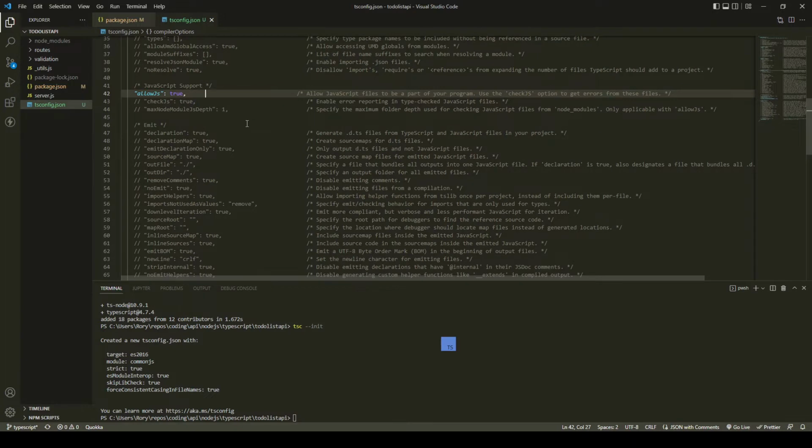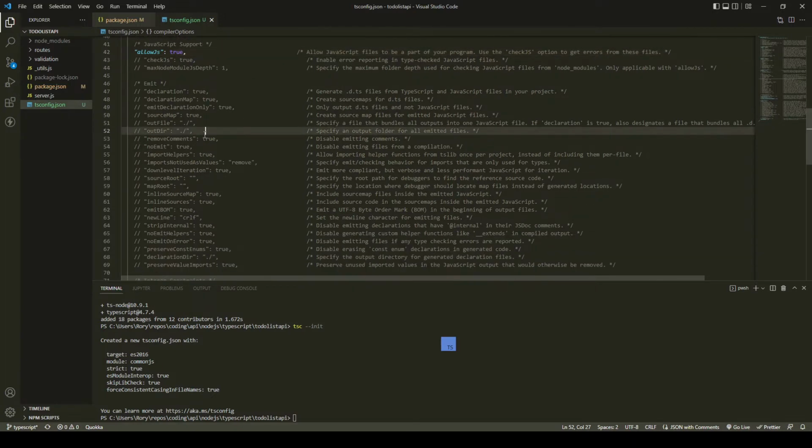The next one is our outDir. So I'll uncomment it. Here you can see that it's by default set to the root. We want to change this to output to a dist folder. So it doesn't exist right now in our file structure, but it will create one. This just keeps all the compiled code in a nice neat package.